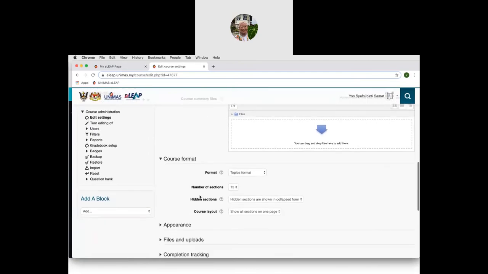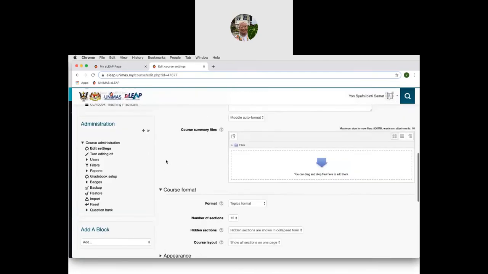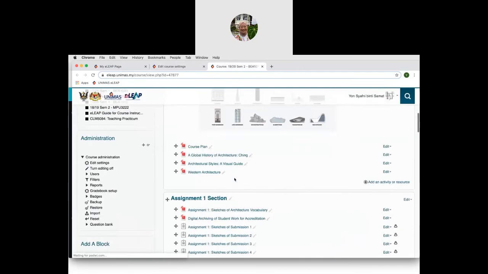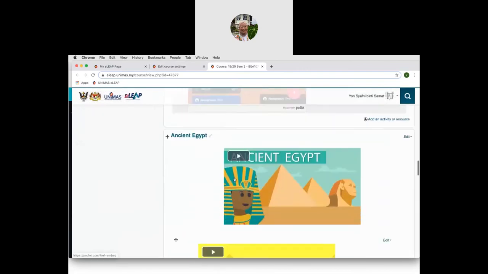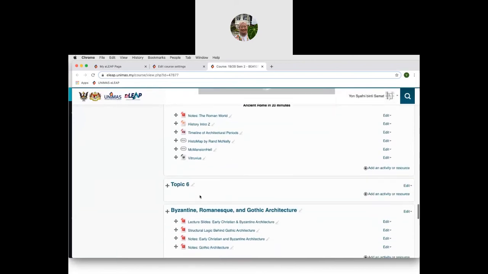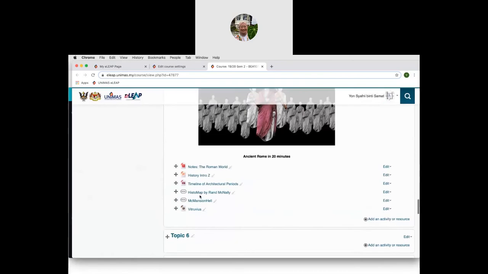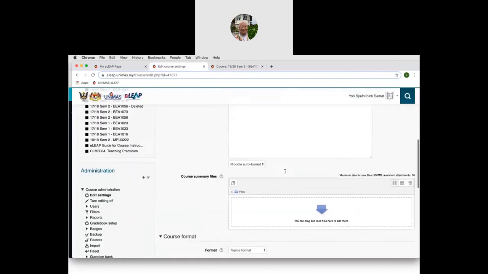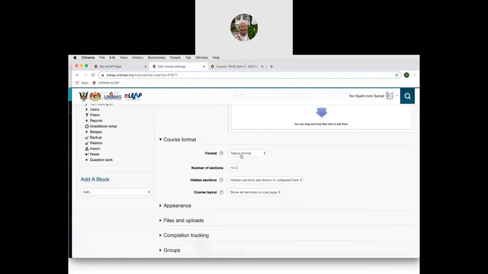Course format is where you can control your sections. Does everyone know what a section is? When you have this new page of eLEAP for your course, it will be divided into sections like topic 1 until topic 14. So you could control that. For example, you only want topic 14 because we have 14 weeks. You could change the number of sections to 14, up to you.